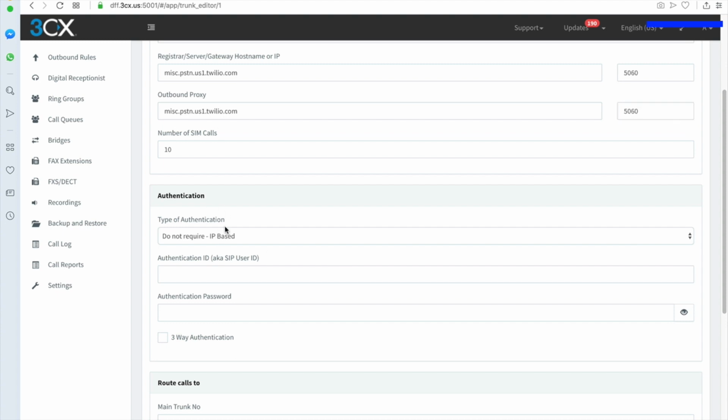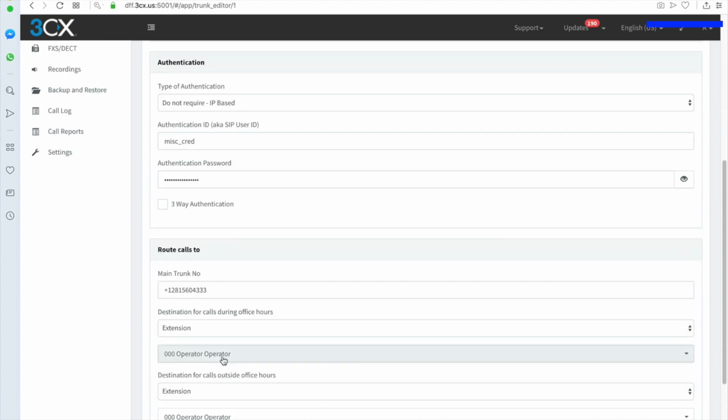And for the authentication section, I usually just leave it on do not require, but I do put in the credentials anyhow, and it seems to work that way. Not sure why, but it works when I actually put in the username and password, even though here in the type of authentication it says do not require. Of course, keep in mind that you do have to respect the IP-based authentication, which means that you have to put that ACL, access control list, IP range that has the 3CX server IP within that range. Otherwise, it won't work.